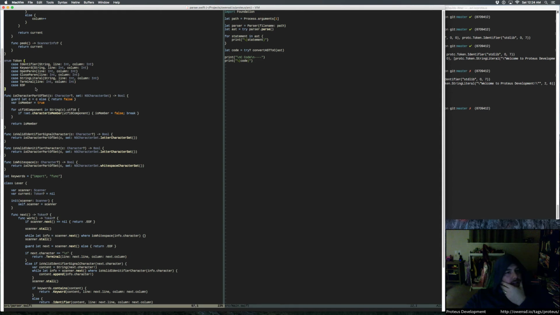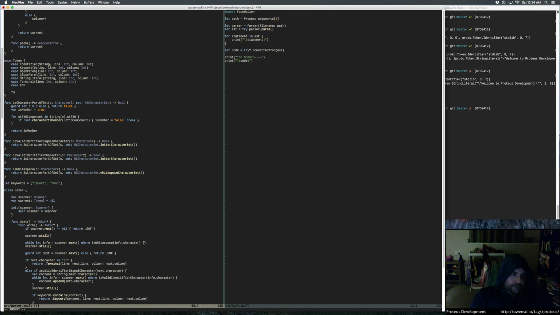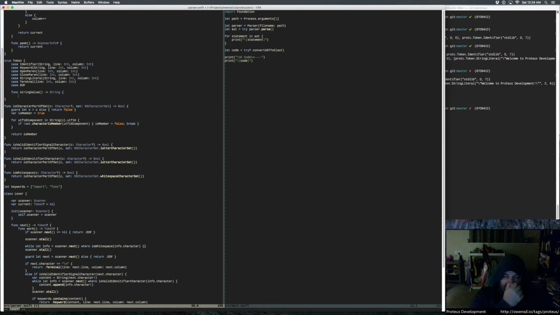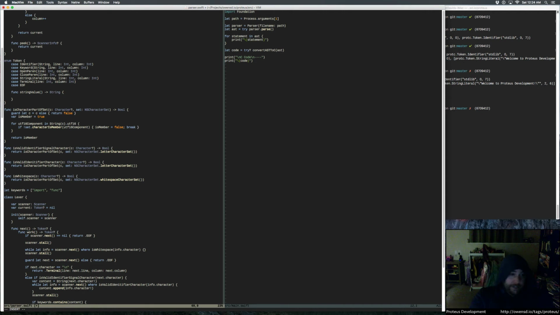I think what I want to do, so I can either write the switch statements all over the place, or I think what I'm going to do is write a function here. I don't know if I like this yet, but it's going to give me the string value of a particular type.